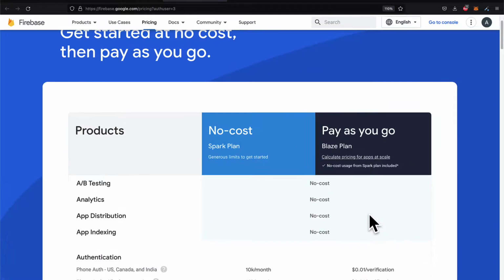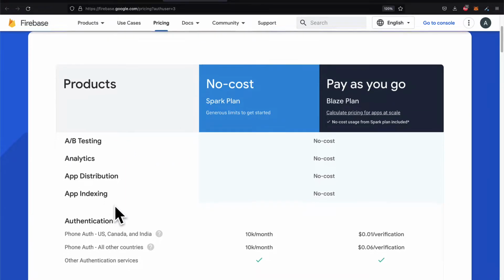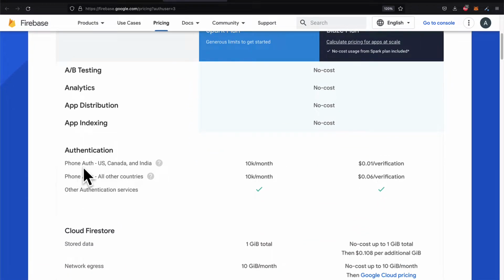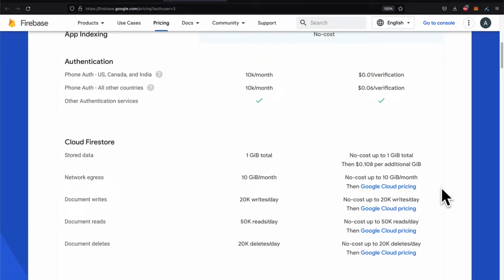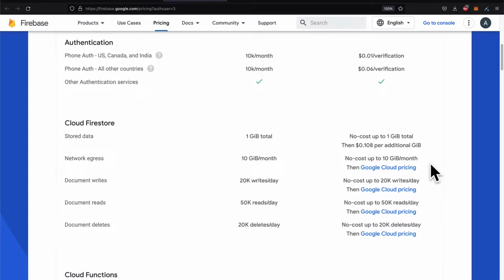Okay, so here you can see you have no cost for A/B testing, analytics, app distribution, and app indexing. For authentication, if you want to do phone authentication, it does cost a penny per verification for US, Canada, and India, but for all other countries, it costs 6 cents per verification. For Cloud Firestore, the Blaze plan is no cost up to 1 gigabyte total. For network egress, there's no cost up to 10 gigabytes per month.